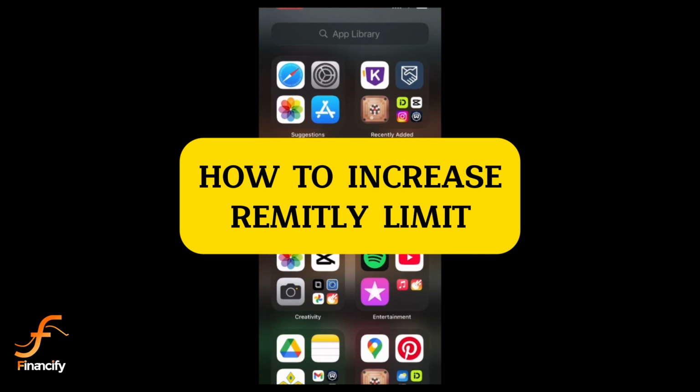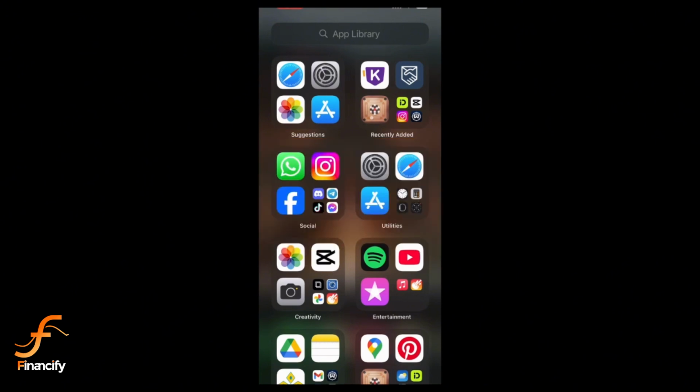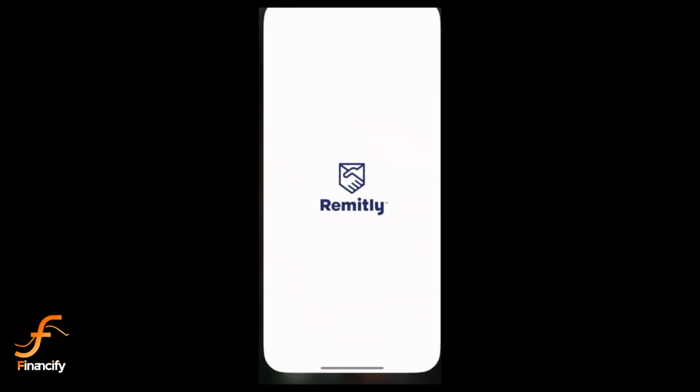I'll guide you step by step on how to increase your Remitly sending limit using the mobile app. Make sure to watch until the end to ensure you don't miss any important steps. Let's get started. First, launch the Remitly app on your mobile device.